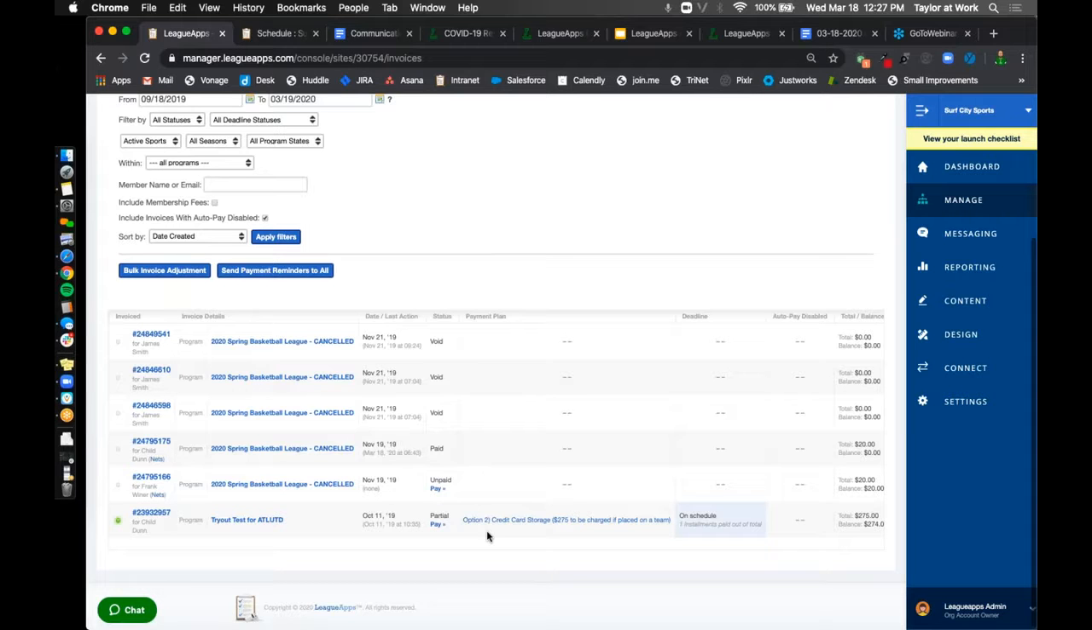Some of you may be using a different payment processor other than League Apps Gateway, and your payment processor may still charge you fees on that transaction. That's up to you and the payment processor. I'm not sure about those. But as far as I think probably most people on the call, we do return 100% of the League Apps fees back to you. So let's go into some of these invoice actions here.